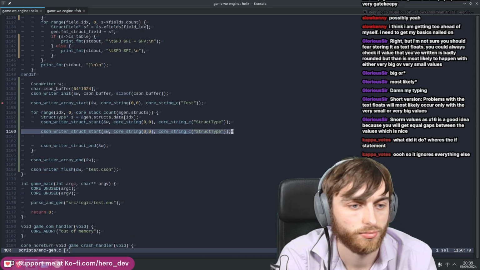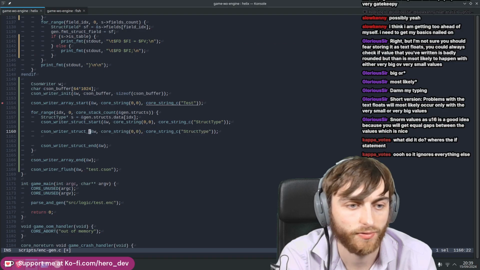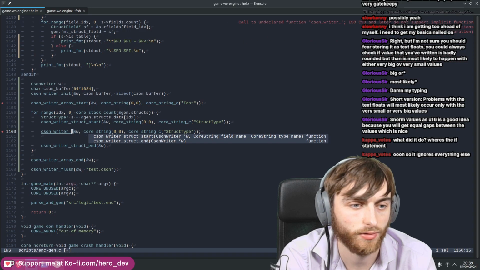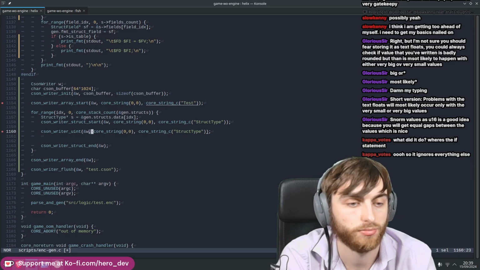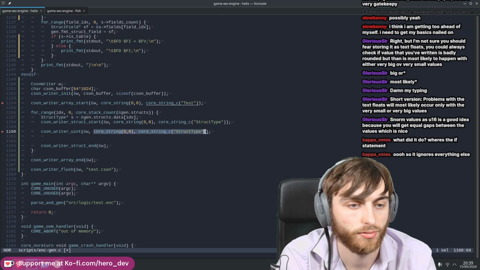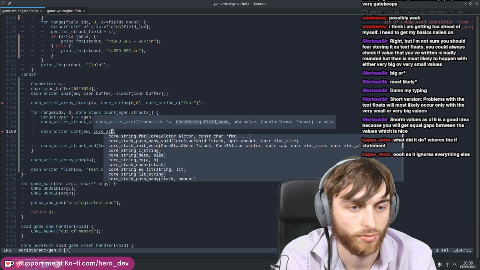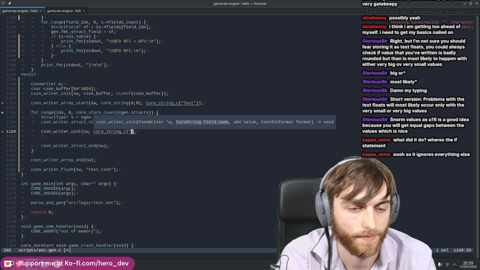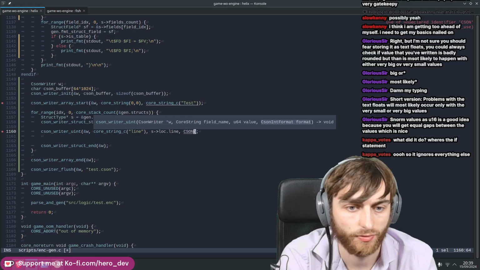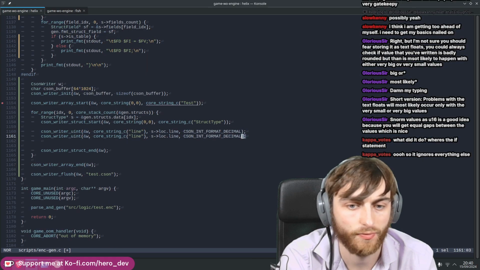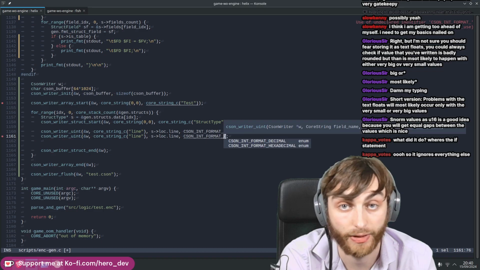So let's say writer uint. So write our uint. We're going to write out the core string C line. The value is going to be s location.line, and the format CSON in format decimal. We'll do column in hexadecimal for a bit of fun.